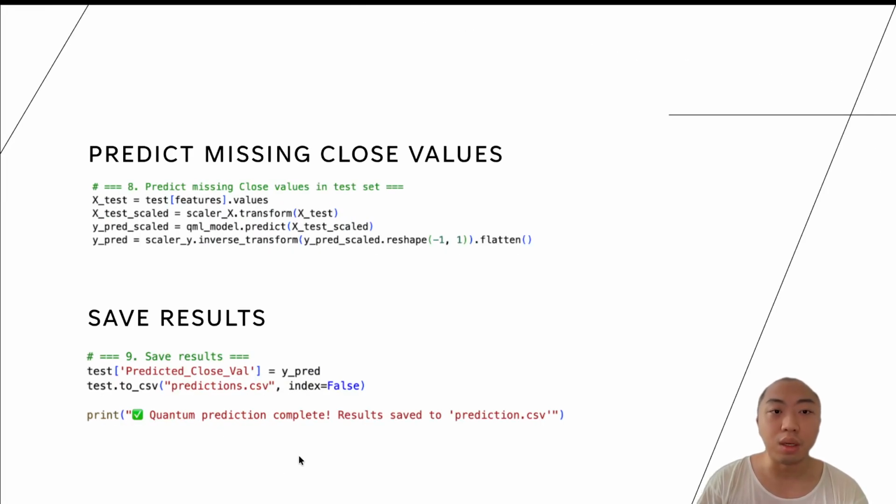And now we predict the missing close value in the test dataset. And now we save the results as a prediction.csv file.